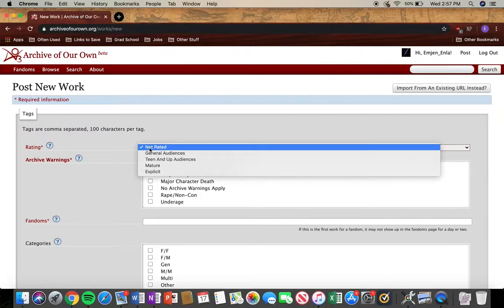So there's these 4 ratings, which I think we talked about, 5 ratings, sorry. We talked about this somewhere. Not rated is just like, as it implies, you didn't put a rating on it, but the archive treats not rated fan fictions like they're mature, so keep that in mind if you ever don't rate something.